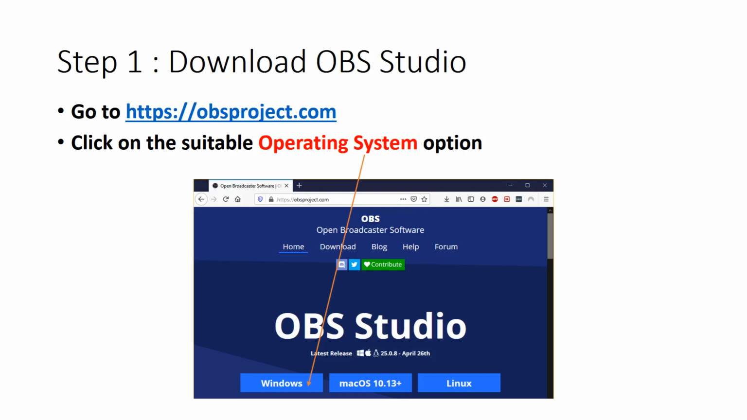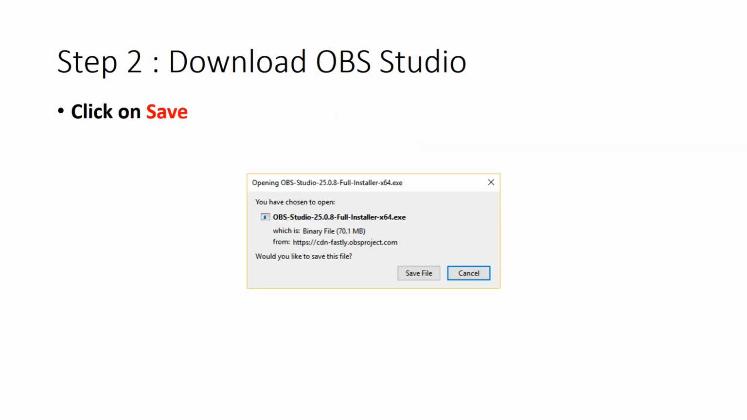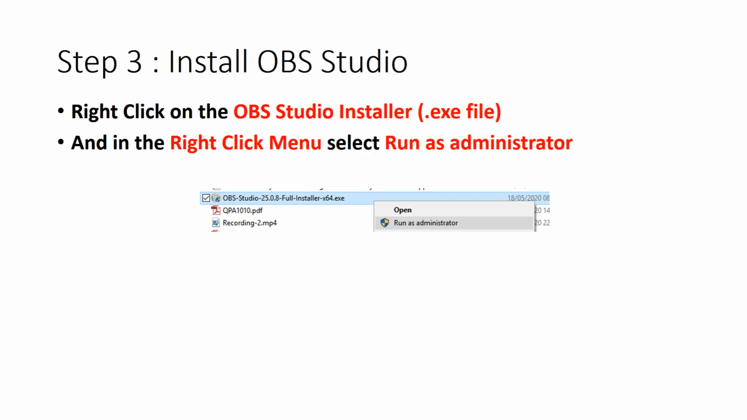When you click on your chosen operating system, your browser will give you a prompt asking you to save the file. Here I am using Mozilla Firefox, and therefore my prompt looks like this, but you'll have a similar prompt for Chrome, Opera and Safari. Click on save. It will take a couple of seconds, based on your internet speed, for the file to get downloaded. Once the file is completely downloaded, navigate to your default downloads folder, locate the file, right-click on the installer exe, and run it as administrator.